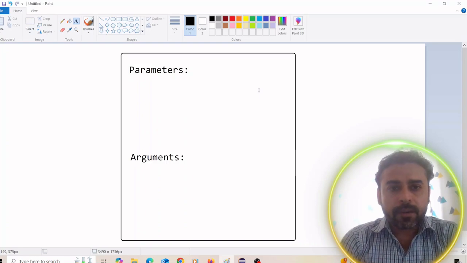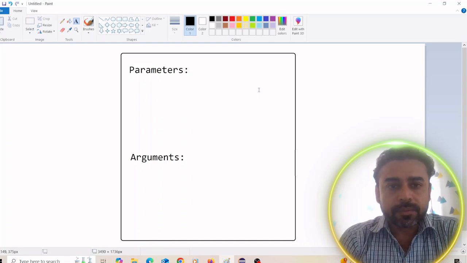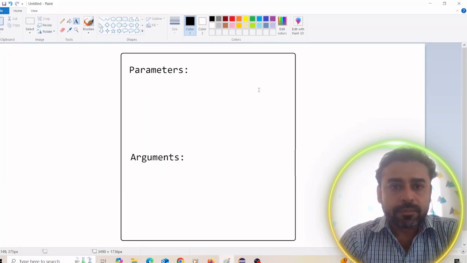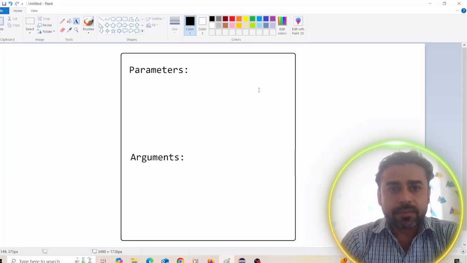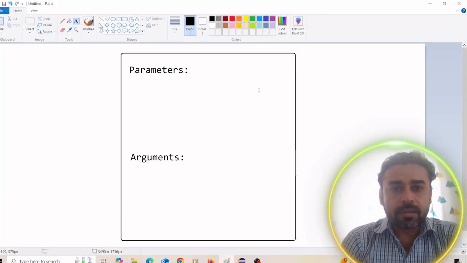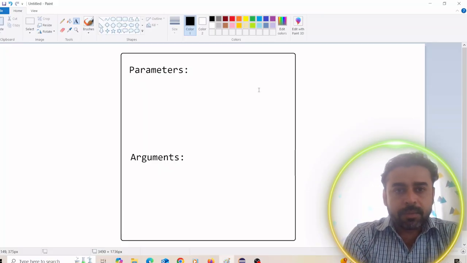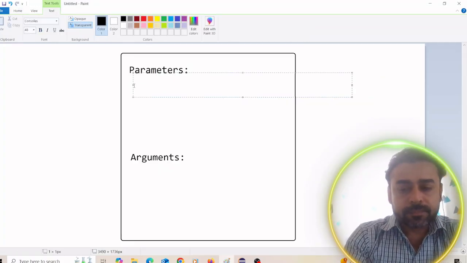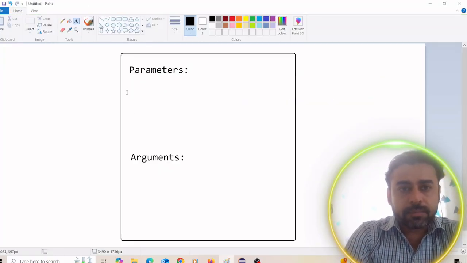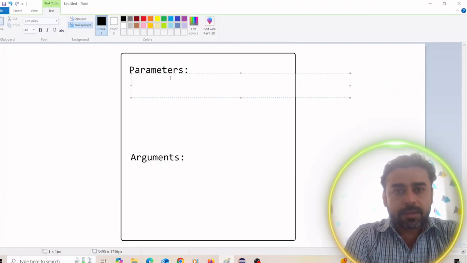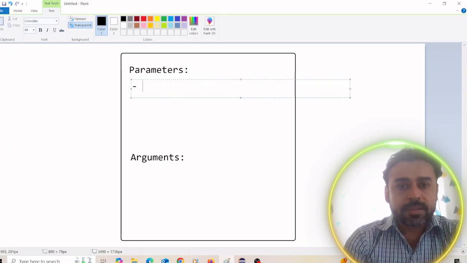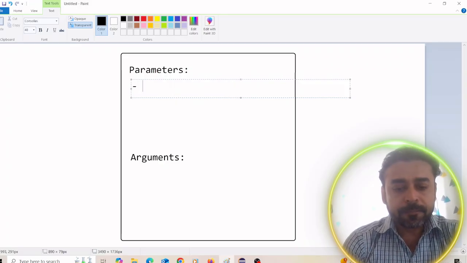Today I have chosen one of the key concepts of Java programming. We just have to understand the difference between parameters and arguments. Parameters are what we define in a method: we declare a variable in the method, and it is simply considered a parameter.